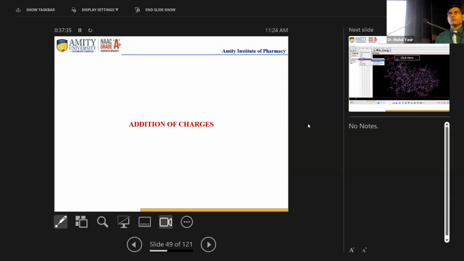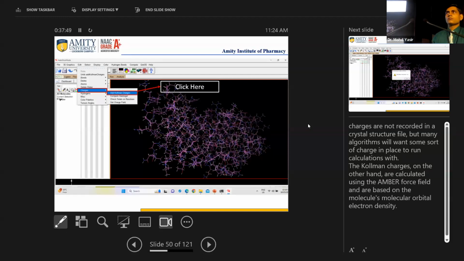Now, I told you that there is a need for charges. In the crystallographic structure, there are no charges. So we are going to add the charges. For adding the charges, you have to go to Edit and select Add Charge. The different software platforms work on different algorithms, and they add different types of charges so that suitable results can be produced.